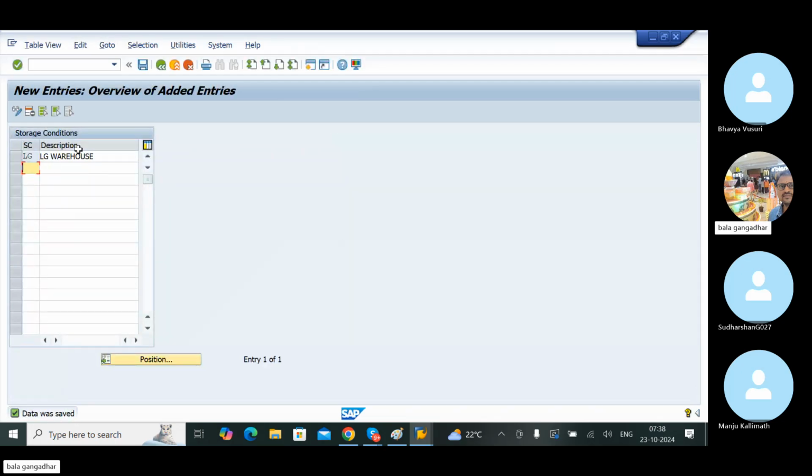This data is provided by the client. Your work is not to create new data. Whatever data they provide, only that data you have to use. That's it. Click on save.